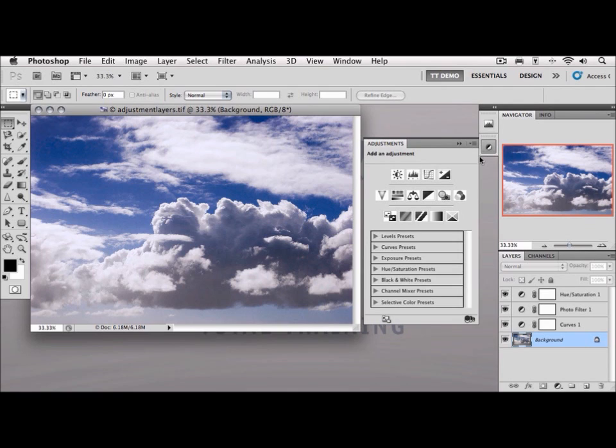Perhaps the easiest is to move to the Adjustments panel, and you can see 15 icons along three rows, each representing a separate type of adjustment. If you hover the mouse over an icon, its name shows up at the top of the panel. That saves you a lot of work from having to decipher what these icons mean.